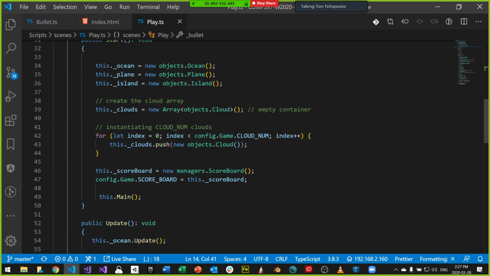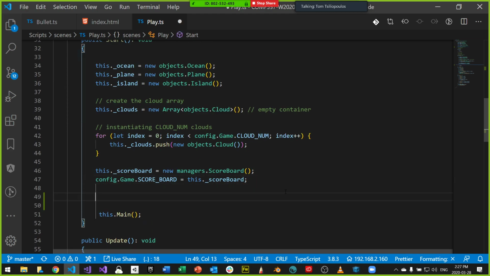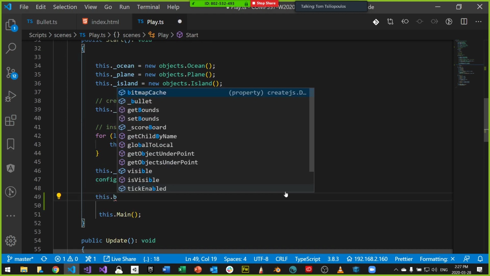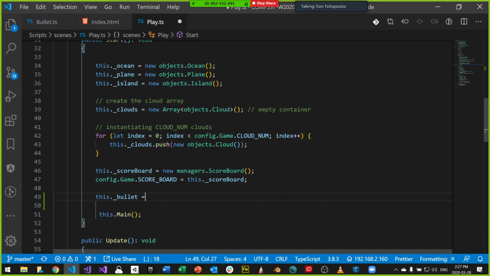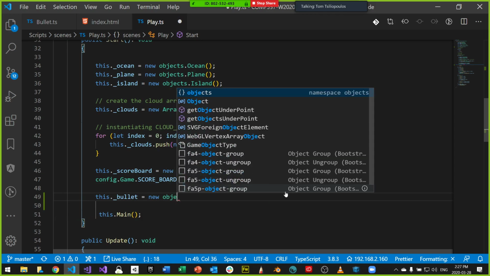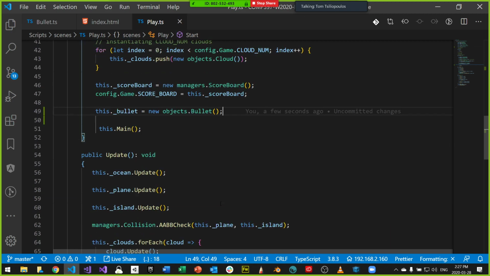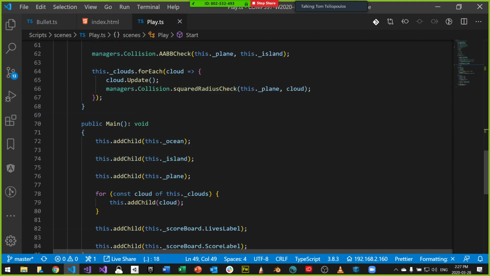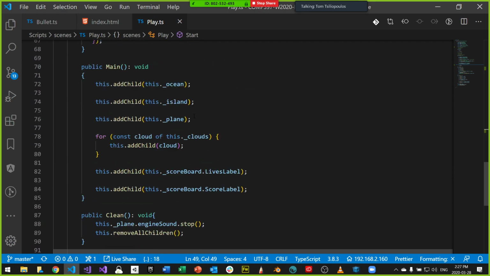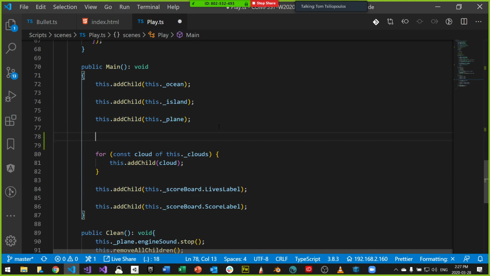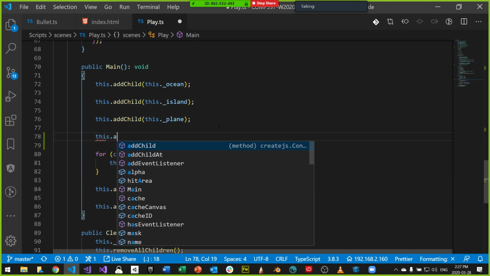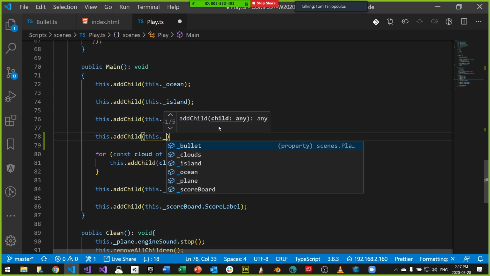I mean, it doesn't really matter because it's a bullet, but we'll say this dot bullet is equal to a new objects.bullet. So we make it, right? And then I want to add it to the scene. So I'm going to go into my main function, and then around the same place as the plane, I'll add the bullet to the scene. So I'll say this dot add child, this dot _bullet.